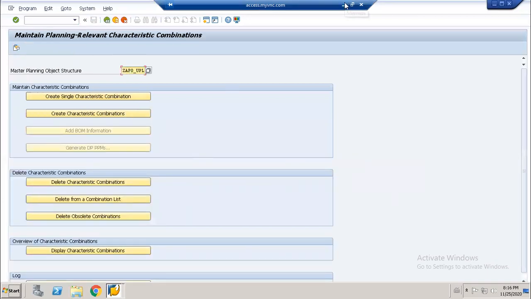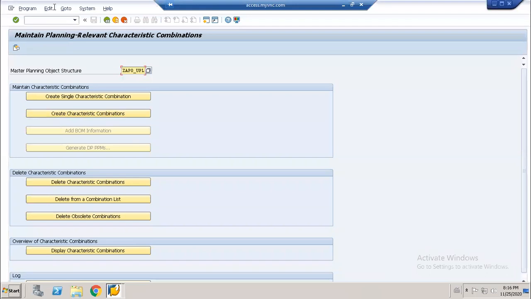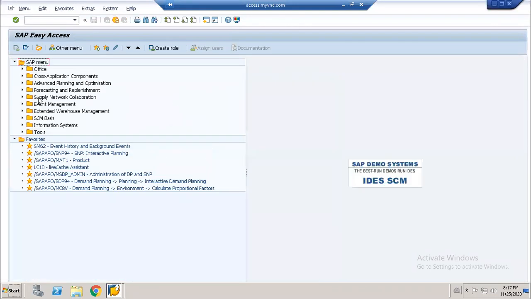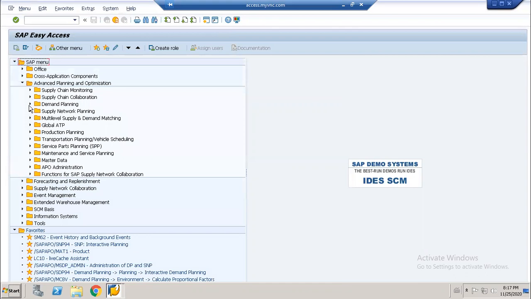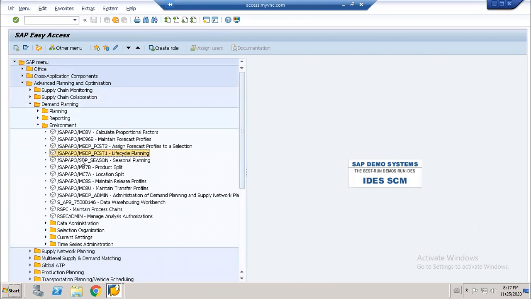Yes, second step is completed. It's an optional step only. We can do the life cycle planning for the way it's already there. Now the third step is the life cycle planning. To access the life cycle planning, we have a T code and we have the menu path also. The path is APO demand planning, environment, and environment life cycle planning.